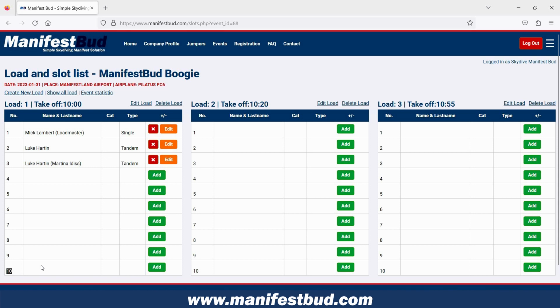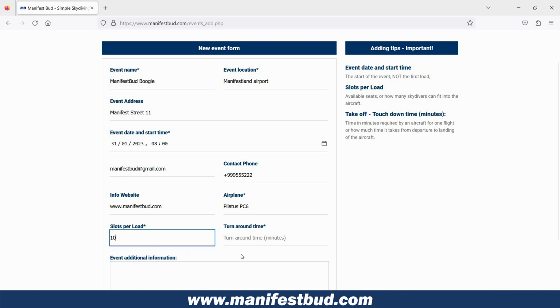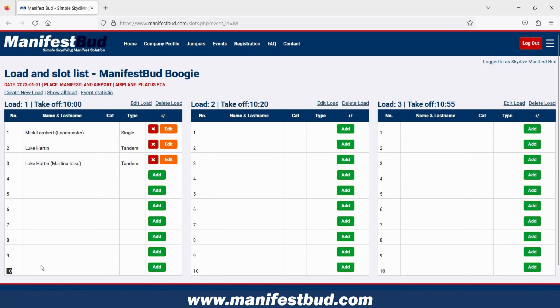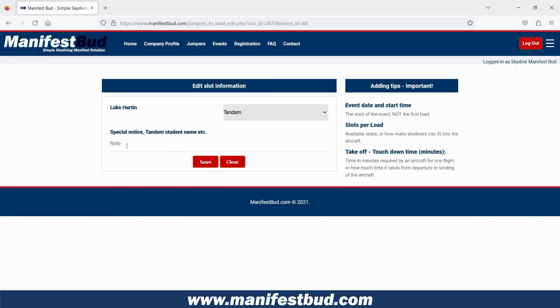This load has 10 slots because when we created this event we specified 10 slots in the slots per load field. Available slots are marked with a green Add button and occupied fields with the option to delete or edit the slot in red and orange colors. When we click X, we are deleting the jumper from that slot. If we click Edit, we can change certain information.